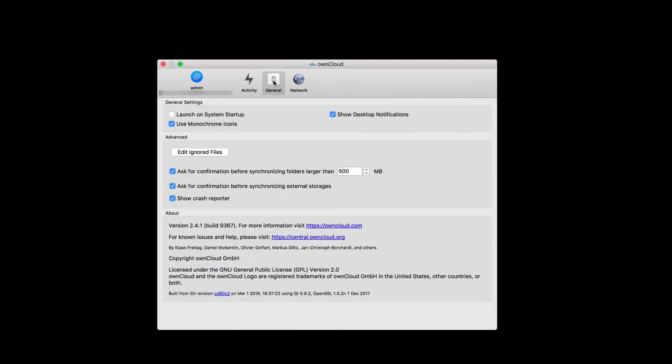Now, up here, I've got general. And these are general settings where I can choose to launch on startup, which is something I'd probably recommend if you're going to use OwnCloud so that it is running in the background or starts up right away. I can choose to show desktop notifications, and I can choose to use monochrome icons if I want, and that'll just match whatever's in my toolbar. If I uncheck that, then it'll make them color.